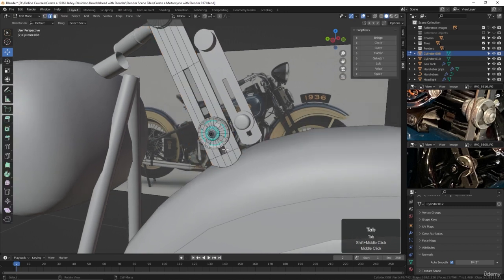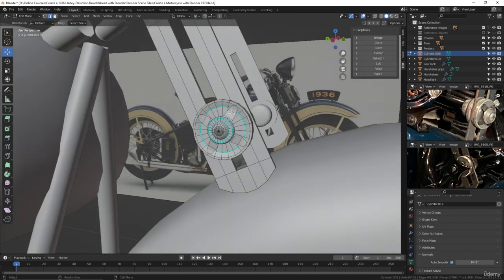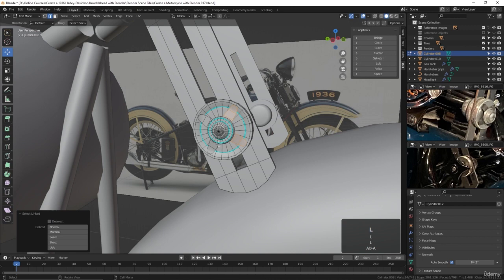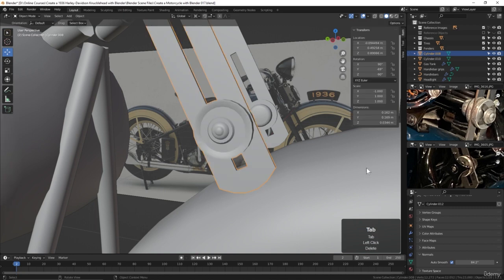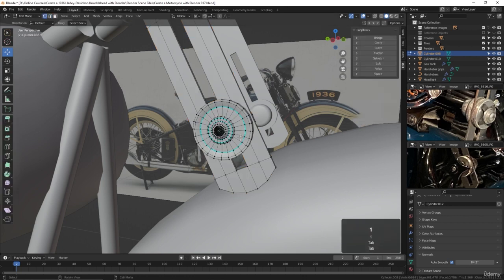And now we can work on this piece right here. So to do that, I'll tab into Edit mode. I'm going to press the L key to select each one of these little tabs and hit delete and delete faces because we don't need those here. And now let's create this piece right here. It's kind of a four-pointed knob. So I'll tab into edit mode and just select this one point right in the center.